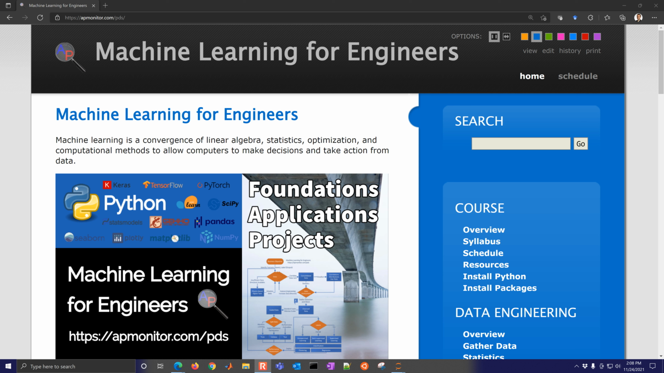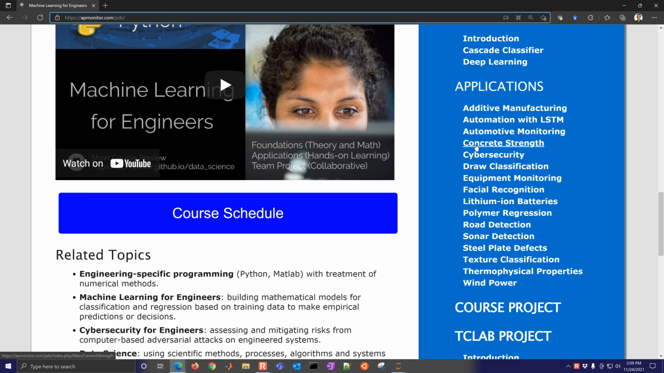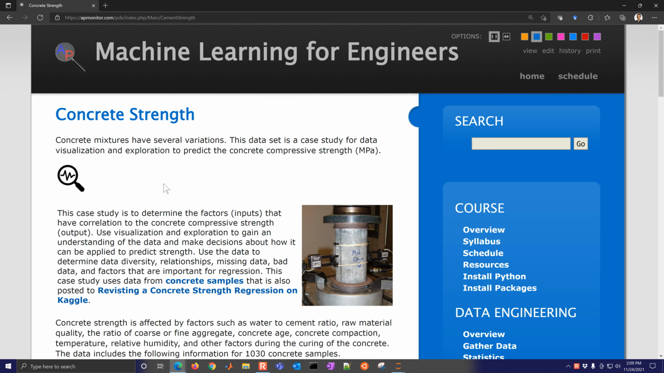Today we're going to talk about how this case study relates to visualization exploration with concrete data. So come to the course website and then scroll down on the right to the concrete strength. And once you're there, we're going to give a description of what we're going to cover today and then do some example code and walk through this exercise together.